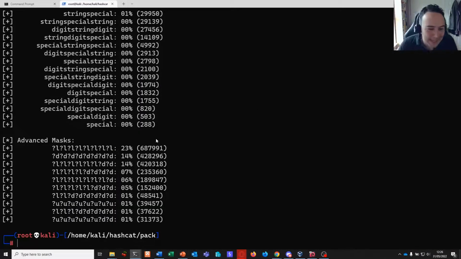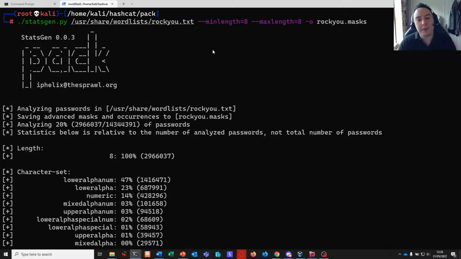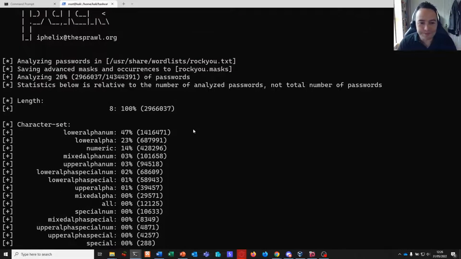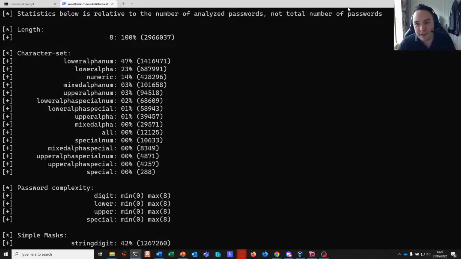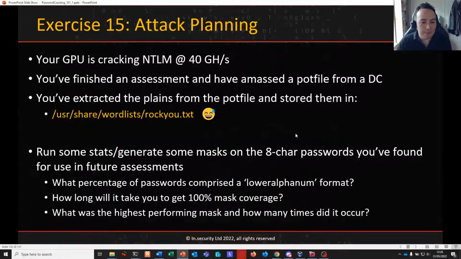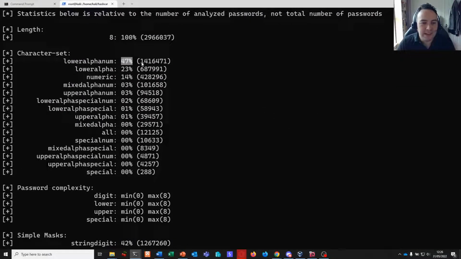There we go. Right. So here we go. Analysing 20% of the passwords. Okay, now why has it done 20% of the passwords? It's because we've defined parameters of length. So only 20% of the passwords inside this are of length 8. It's excluded the rest. Okay, we can see here lower alpha num 47%. So the first question we had was what percentage of passwords comprised a lower alpha num format? Okay, and we have that here, lower alpha num 47%. Okay, this many passwords from our pot file dictionary of the lower alpha num format.